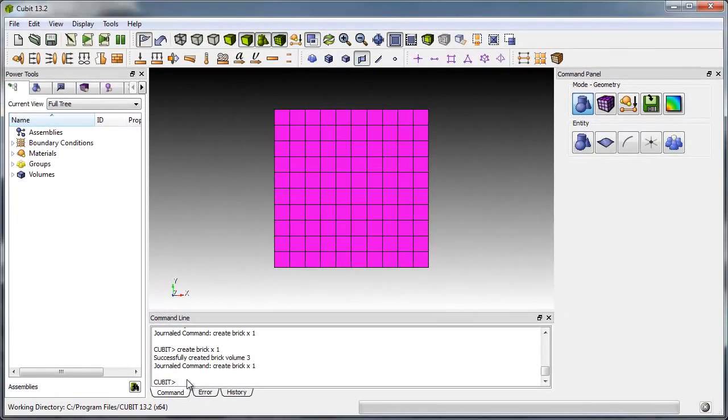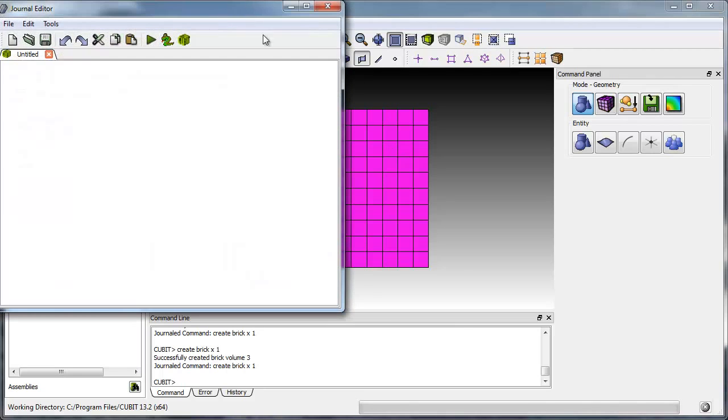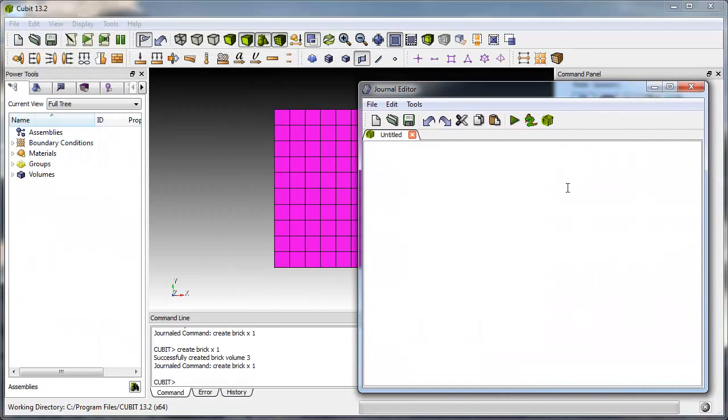Now what's useful about that is the fact that we can take these commands and put them into what we call a journal file. The file extension in Cubit is .jou. We have built into the GUI a journal file editor. I've noticed people who use Cubit might use the editor. Often they'll use their own external text editor, VI or Emacs or some other text editor that they're familiar with. But I can put all these commands into this journal file, save it, and then execute it anytime that I want.